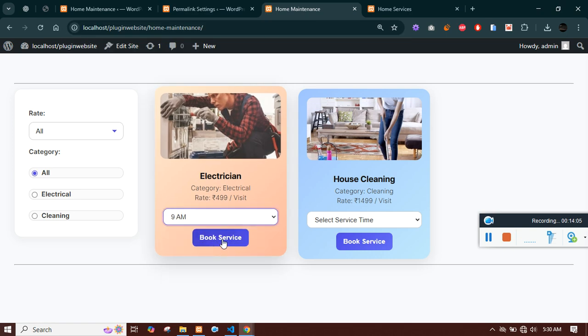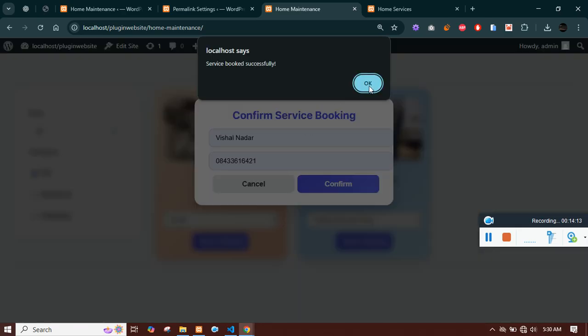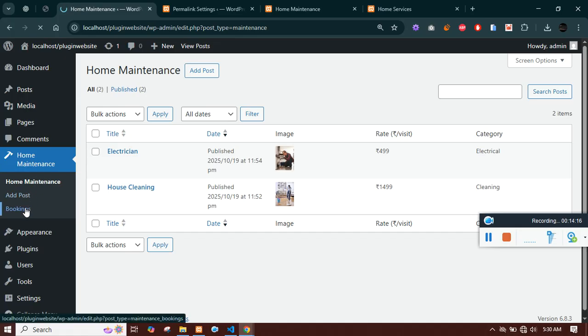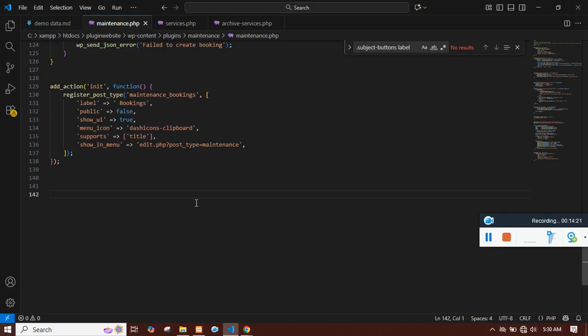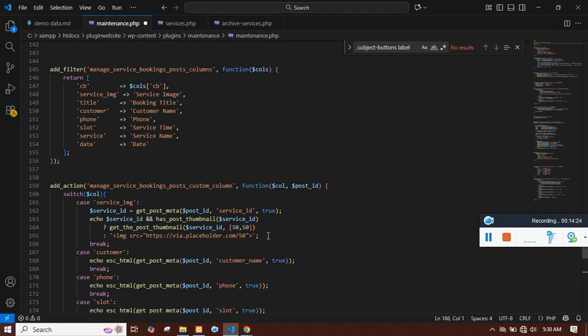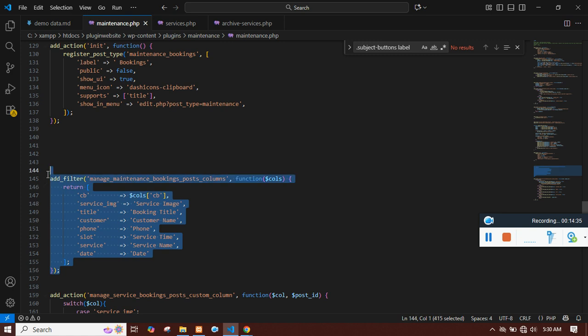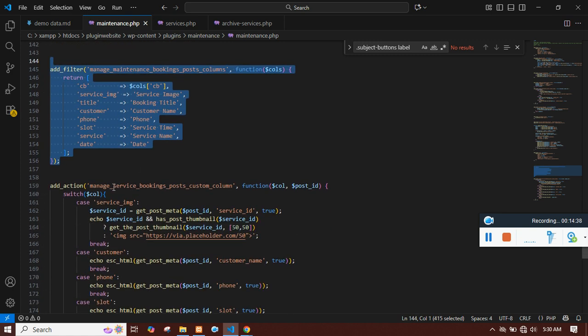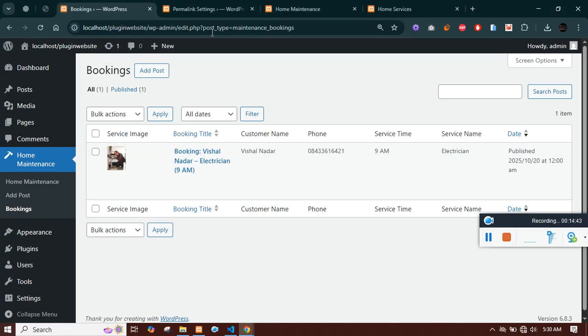So let me book an electrician at 9 AM with the name Vishal and with the phone number. Click on confirm. Once everything is done, you will see a message saying that booking saved successfully. And if I click on bookings, you'll find the table is still empty as it was earlier. What are we going to do? We'll do the same thing as we have already done for the services. We just need to make sure our custom post type handles the columns properly. So this is the column name that we need, and this is the relevant column data. If I make a refresh, you'll see that data getting displayed.